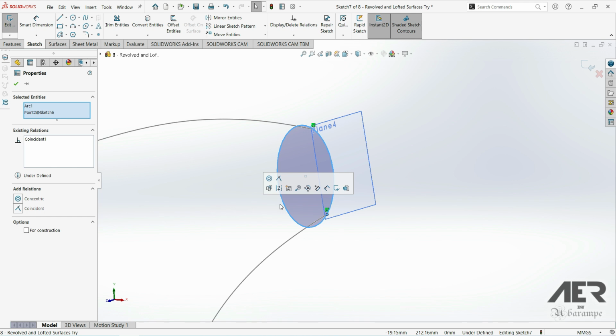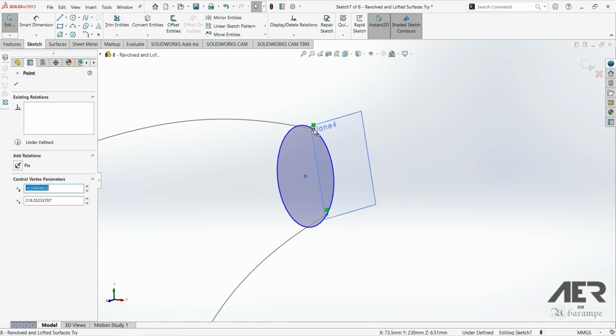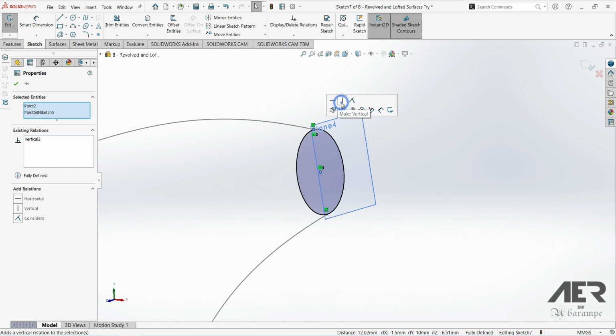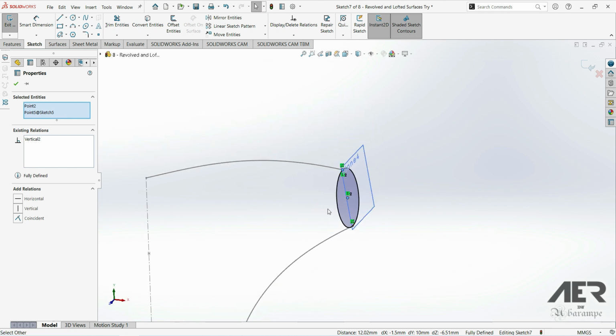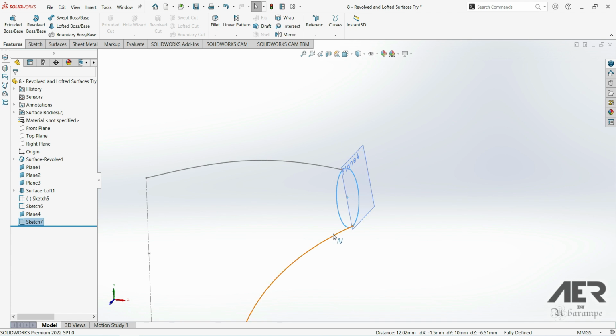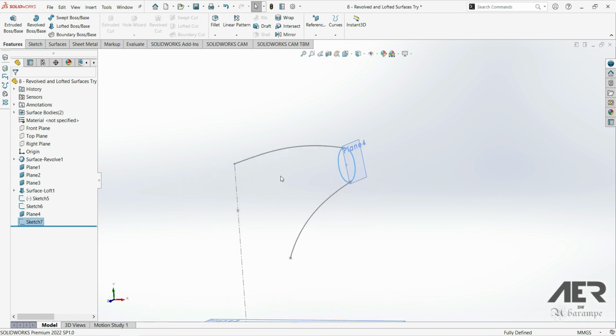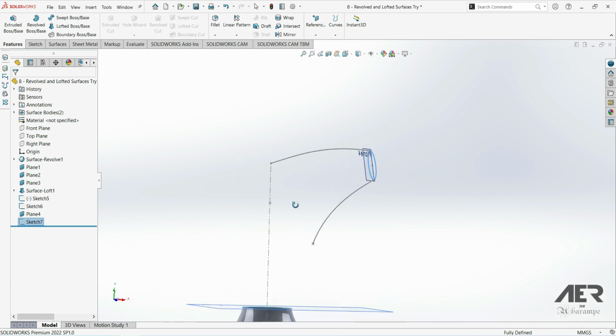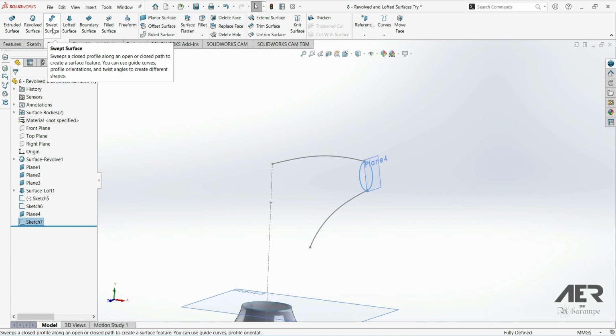And we see the circle isn't quite centered on the splines there. So what I'm gonna do is select the center point of the circle, and then select the end of one of the splines, and just press vertical. And that should line the circle up, should make it fully defined, and we can exit that sketch. So now we can sort of see a wireframe view of what we're gonna do. We're gonna sweep that circle along those two splines, but it will follow those splines, so as it goes to the left, the circle will get larger. To do this, let's go to the Surfaces tab and choose Swept Surface.